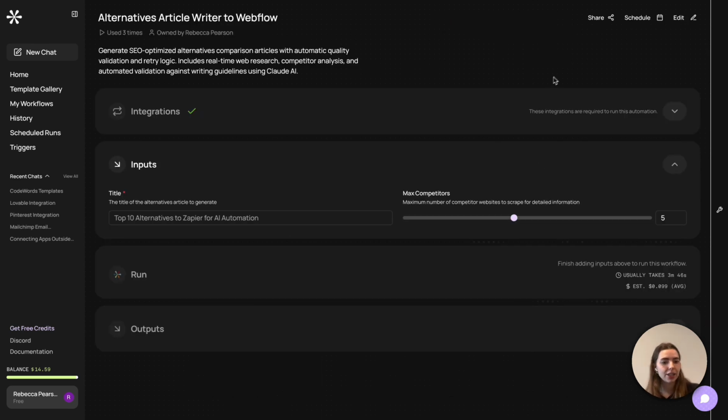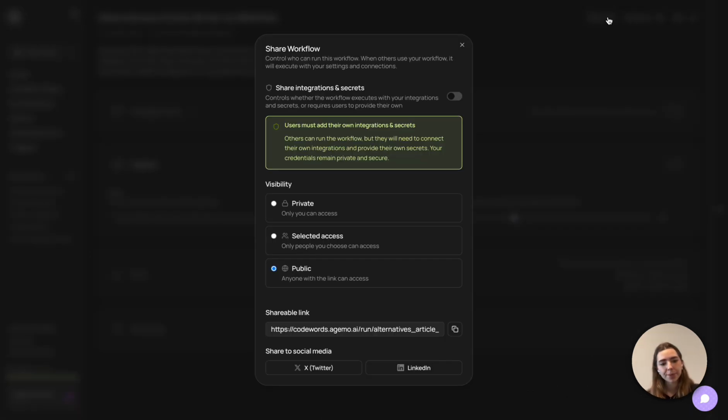I can also easily share this workflow. So for example, if I want to exchange some marketing workflows with someone else, they can share me theirs and I can share mine. And I can select whether I'd like to share it with my integrations and secrets or not, so that my data is always secure.